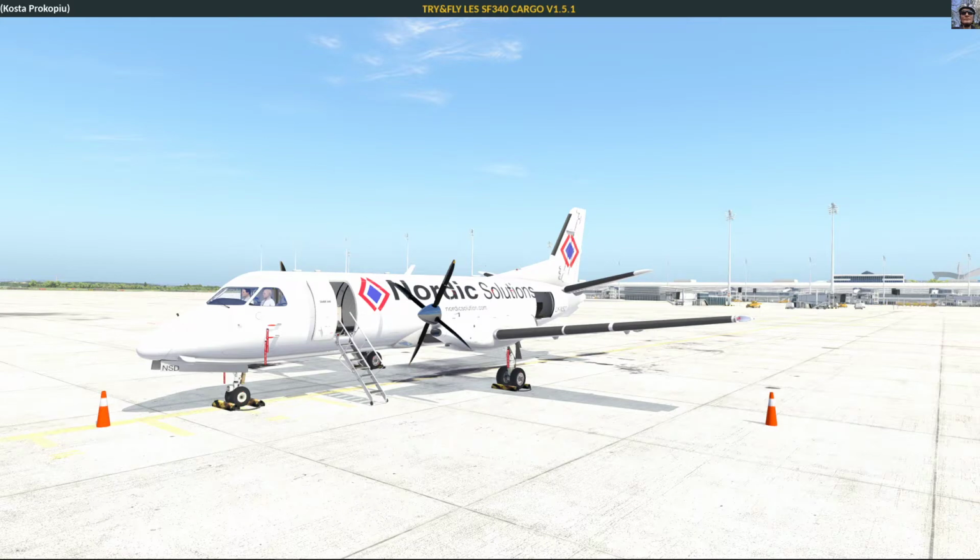Hello and welcome back to another Try&Fly. It's kind of a Try&Fly revisited, but not 100%, because I have already done a Try&Fly some time ago of the Leading Edge Simulation SAAB 340. But what I never did is a Try&Fly of the cargo version. I always used and looked at the passenger version.